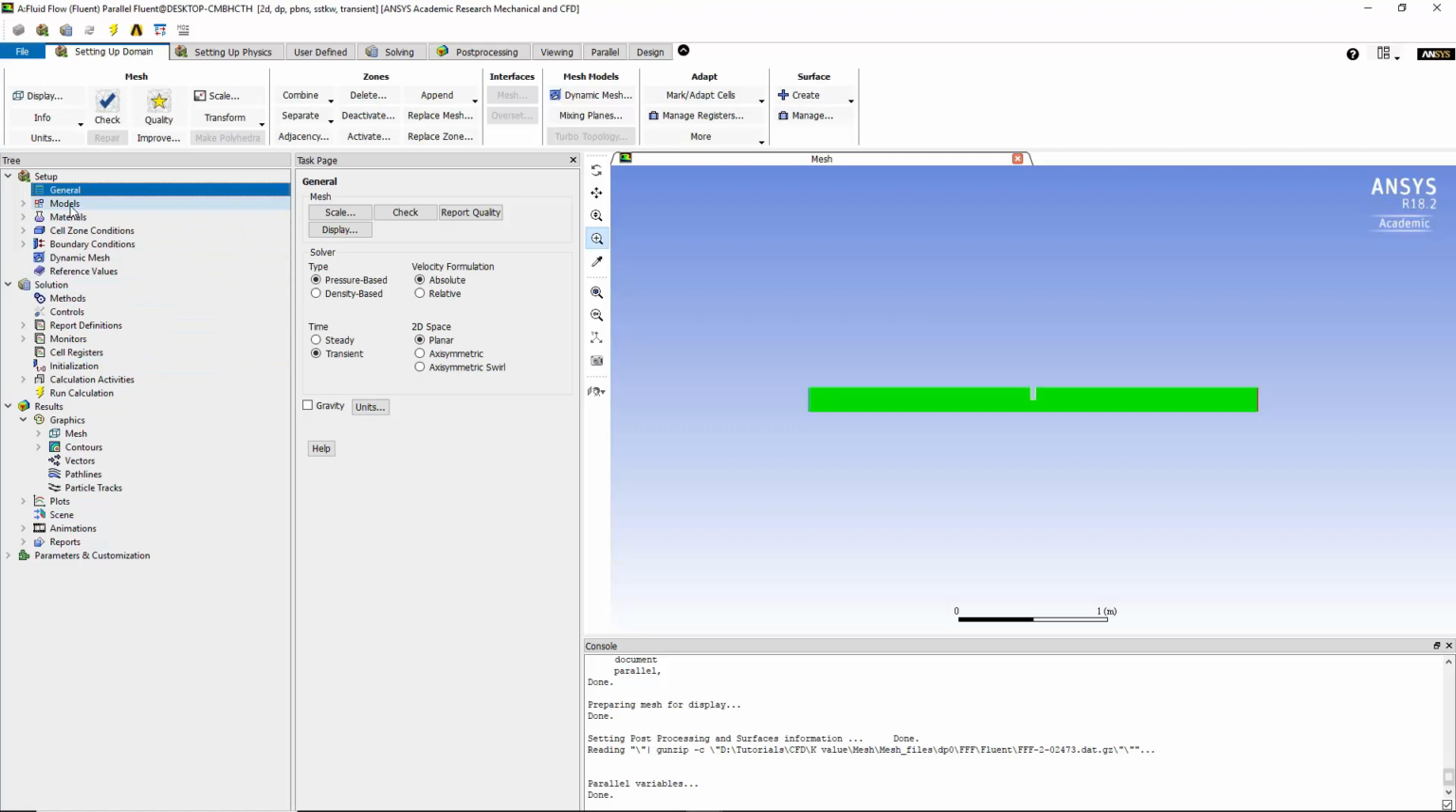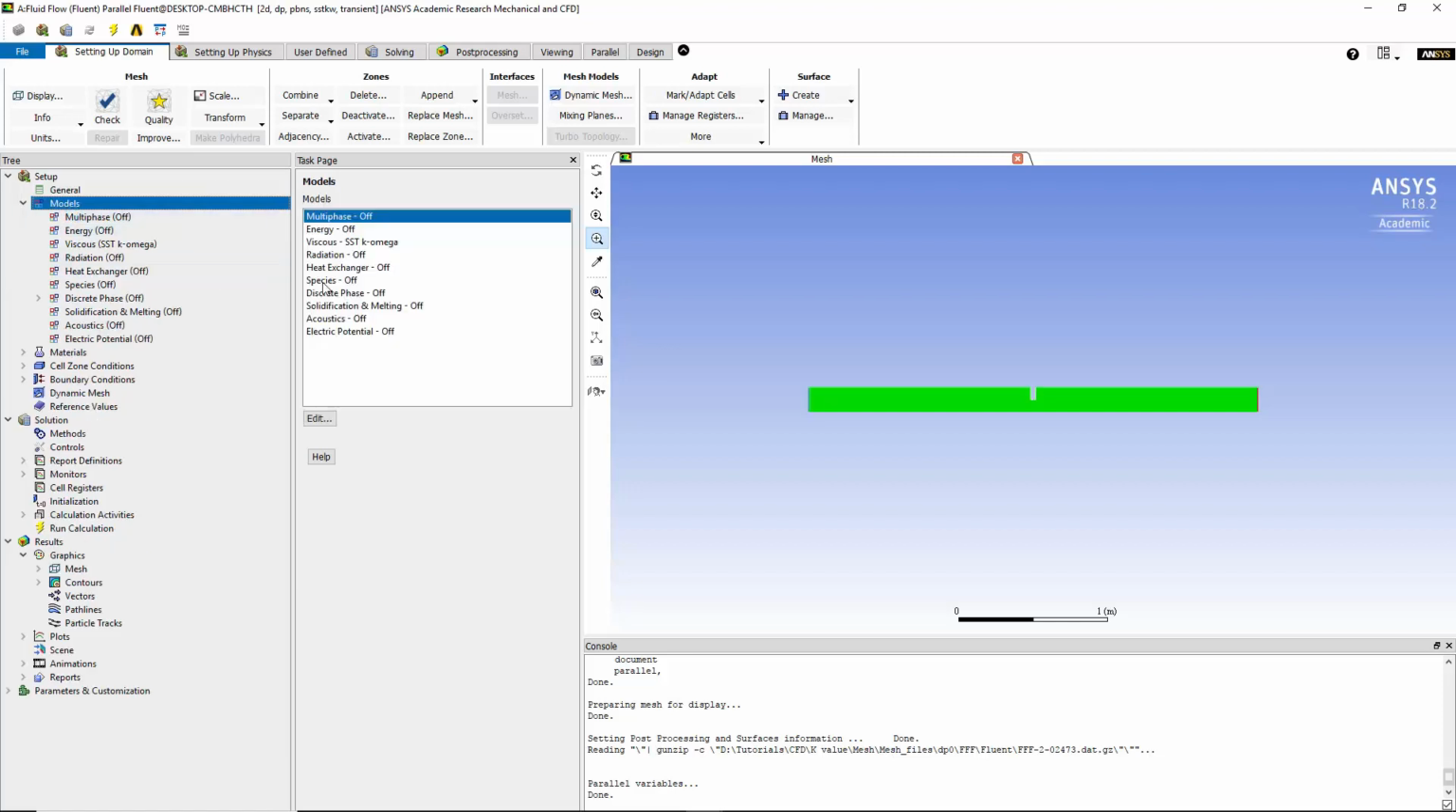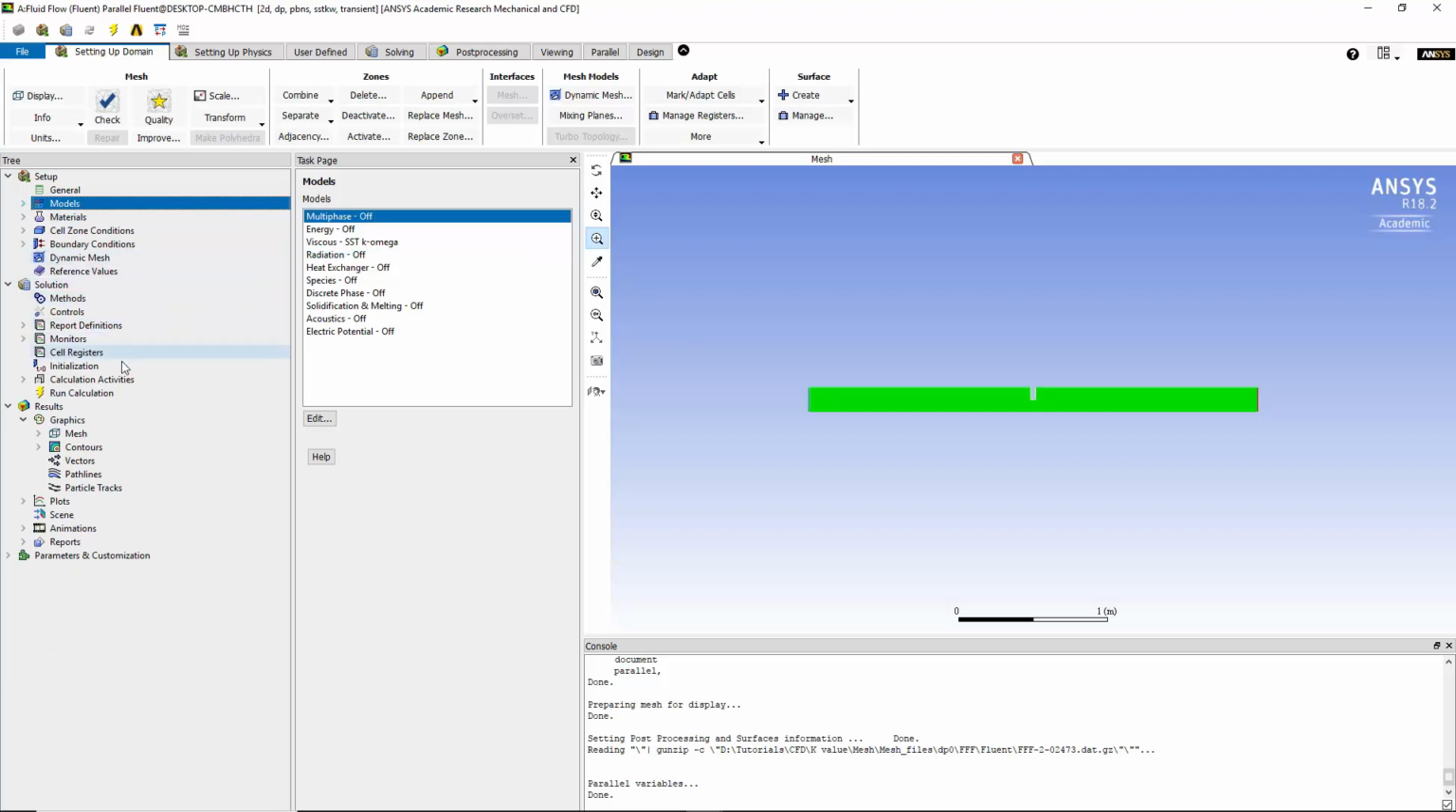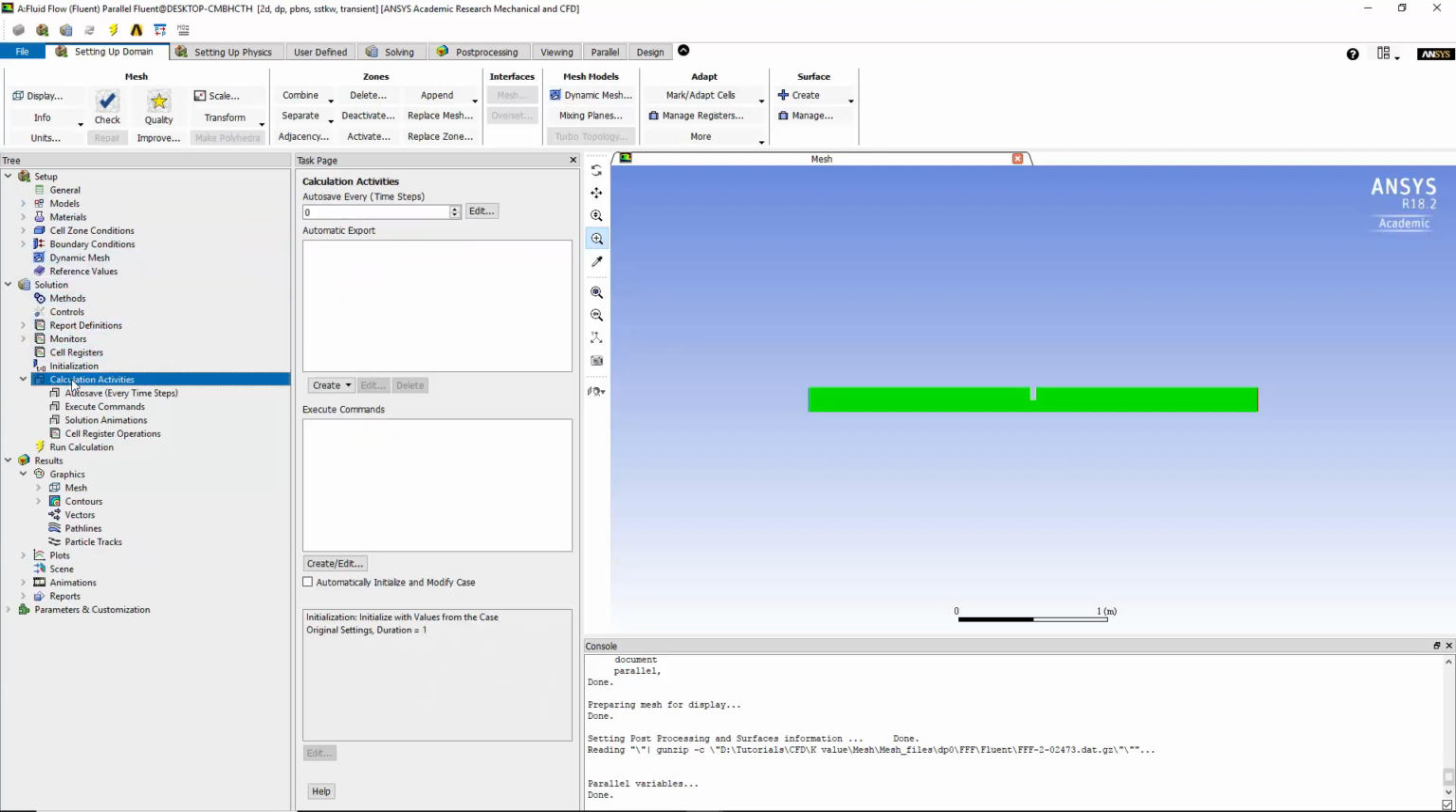We keep the model as it is. The boundary conditions don't have to change at all. So remember, the model we've chosen at the beginning is the viscous SST k-omega model. And then now we can create a calculation activity.